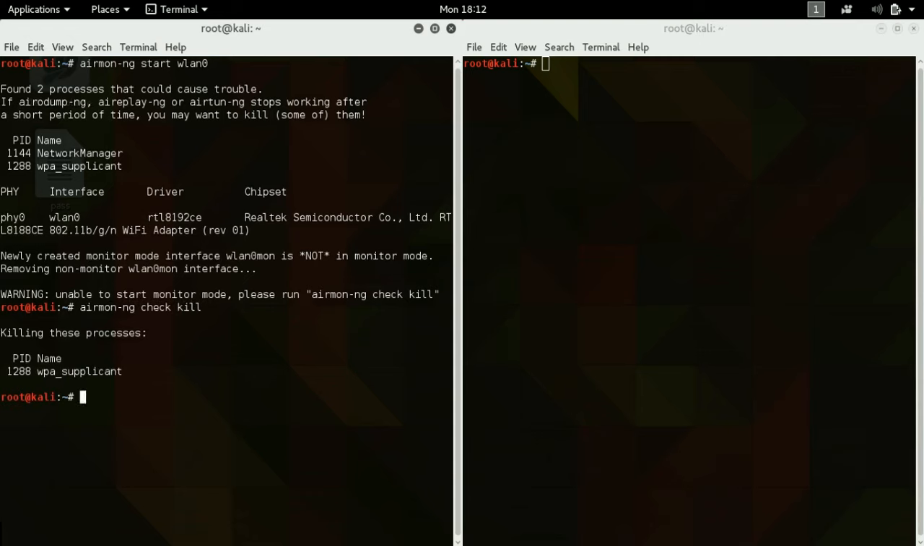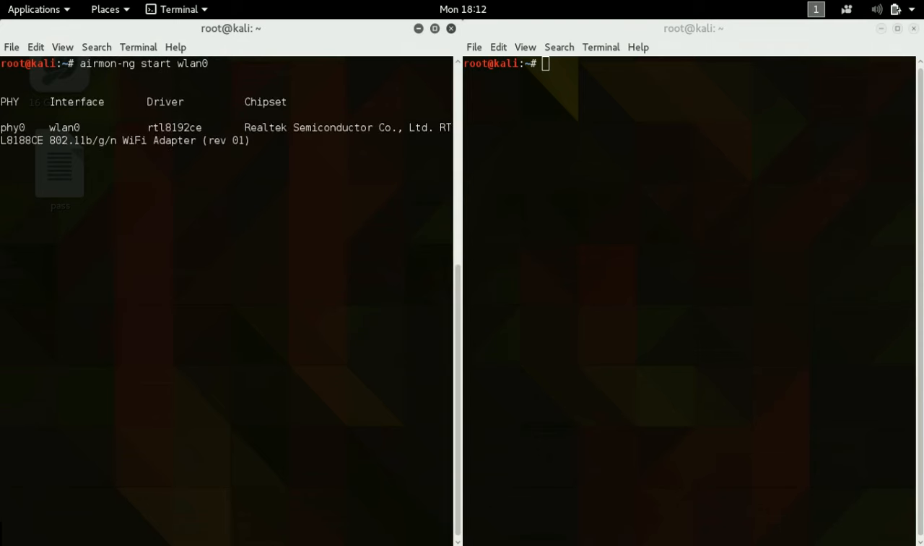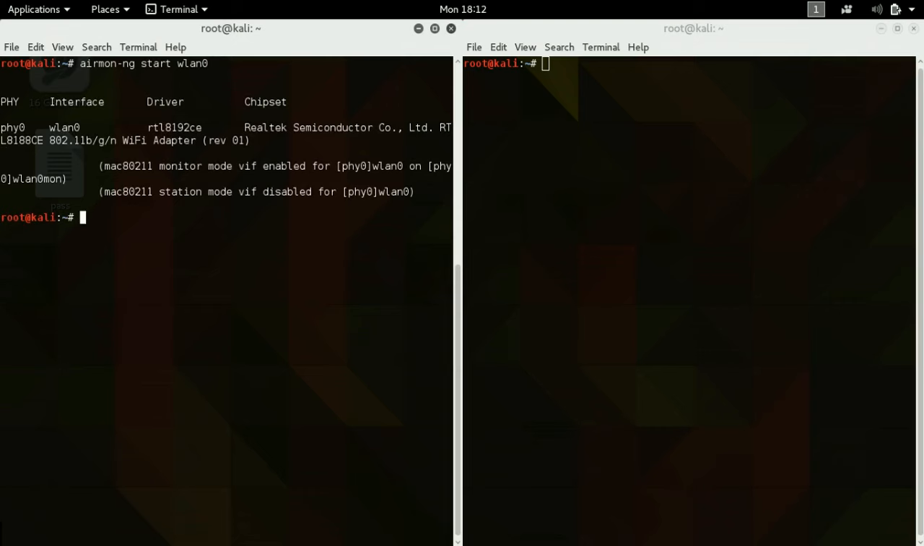Now we can continue on. We can type in clear, and that's not mandatory, it just keeps it clean. Now you have to type in again airmon-ng start wlan0, but that's only if you had those errors. And now that it's started, we can begin getting to actually cracking the Wi-Fi.